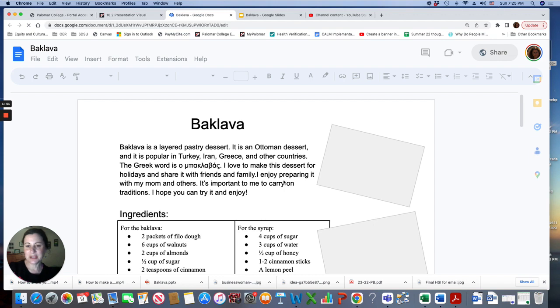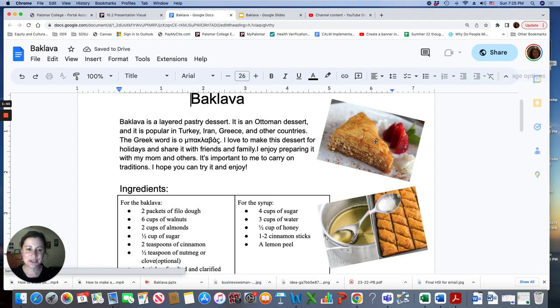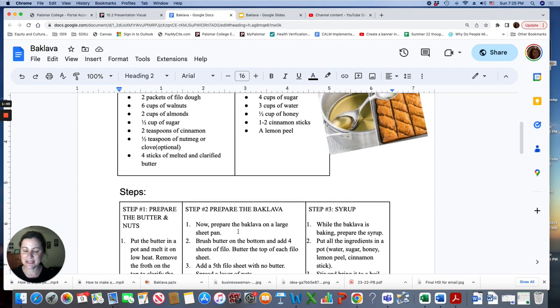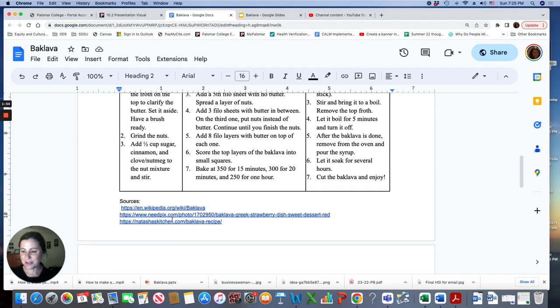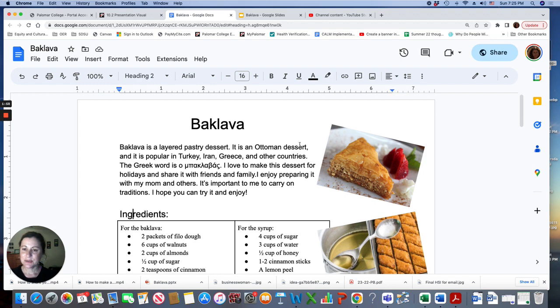I use Google Docs, but it'll have a title, an introduction, and some images, and then I have headings and the information, and then at the bottom I have my sources. Okay, so you can either prepare this poster or a slideshow.